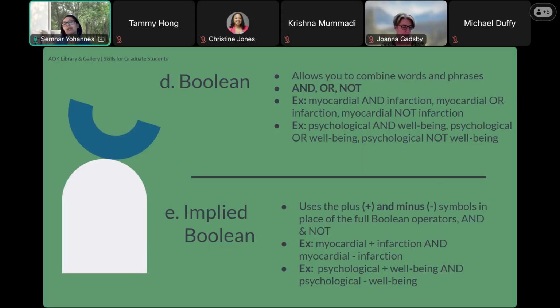So Boolean. This is the one that most students are familiar with. It's when you use terms such as and, or, not. And means that you want the word before it and the word after it to be in all of your search results. They don't have to be together, so they can be in separate paragraphs, but they do show up in all of your search results.